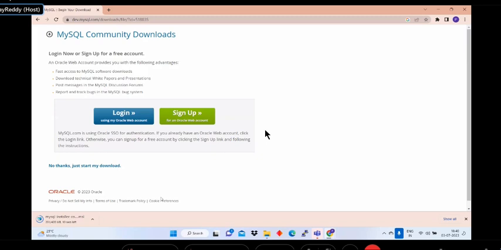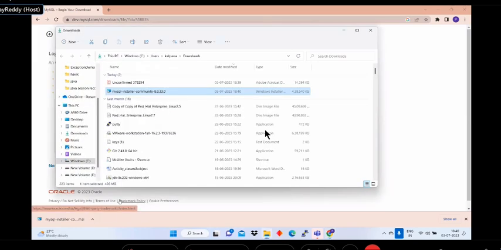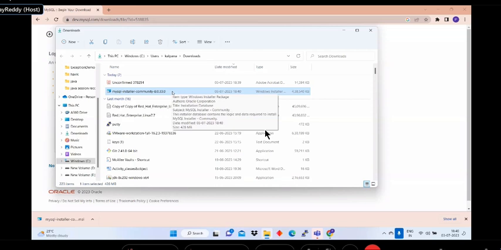One second, please everyone do it. Don't sign up and don't click the login button. Below that, one hyperlink is there: "No thanks, just start my download." Click that link and you are going to download. Why is MySQL most important? Because it is a widely released product with multiple versions in the market, and it is also open source. We could go for another one, but we are going to try this one.